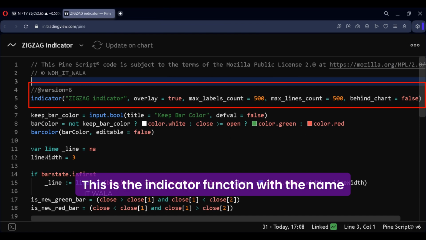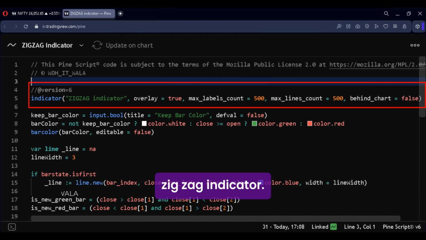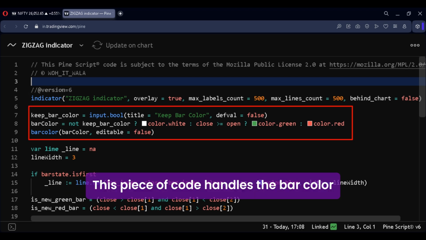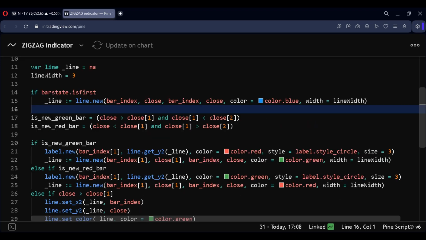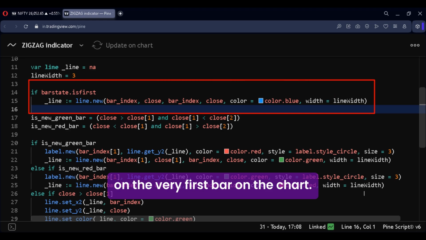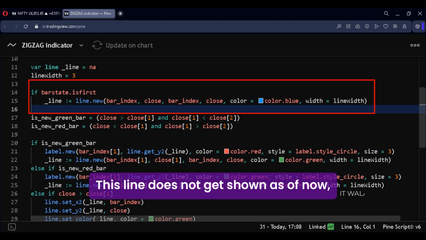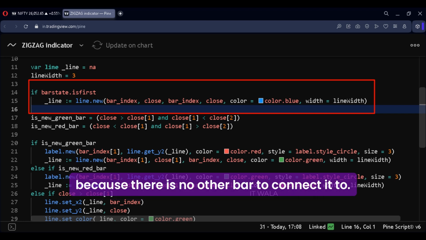Okay. Now that we have understood how the indicator works, let's see the code. This is the indicator function with the name ZigZag Indicator. This piece of code handles the bar color. On the very first bar on the chart, we draw a line. This line does not get shown as of now because there is no other bar to connect it to.